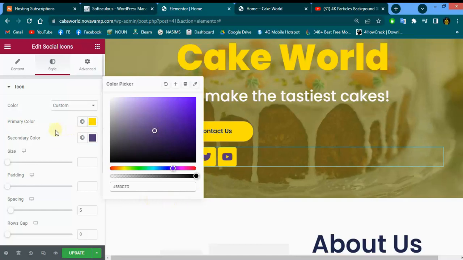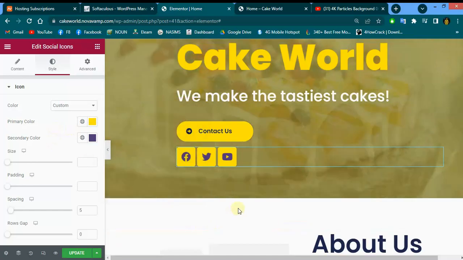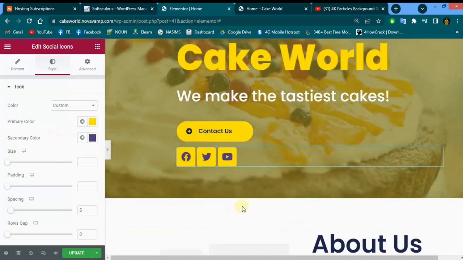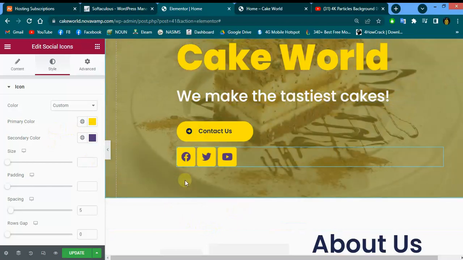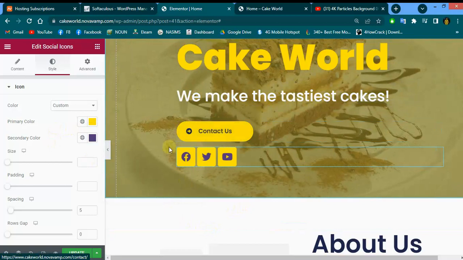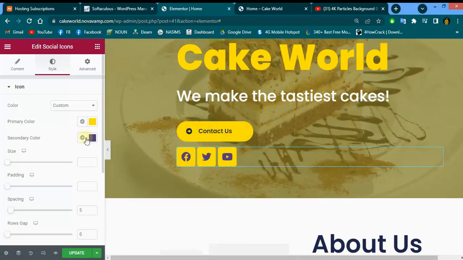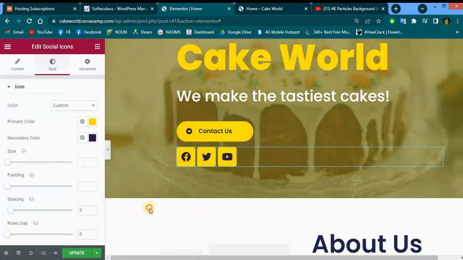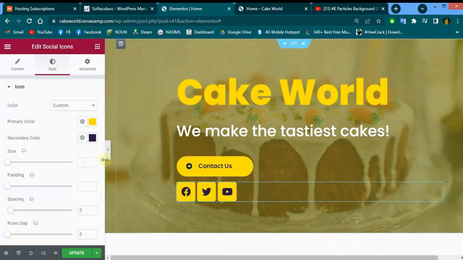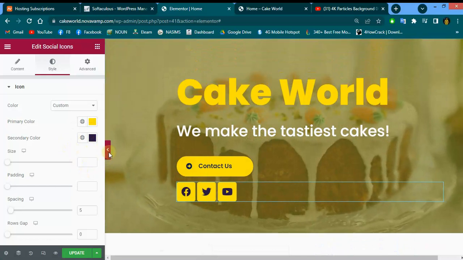Okay, let's see how this looks. It looks nice. But there's a color conflict here because the contact also has a different color. So let's change it. Let's use dark. Okay, this is okay. This is cool. Let's see how it looks.